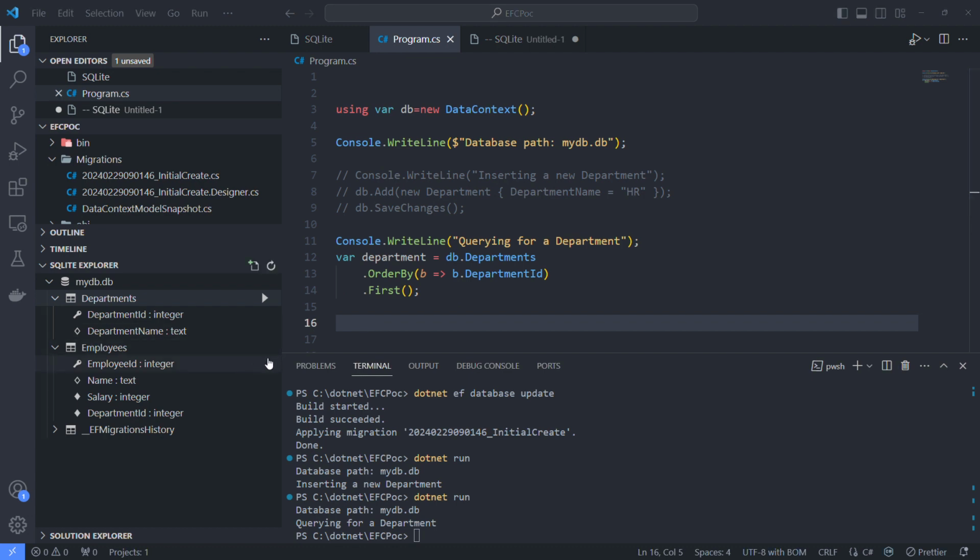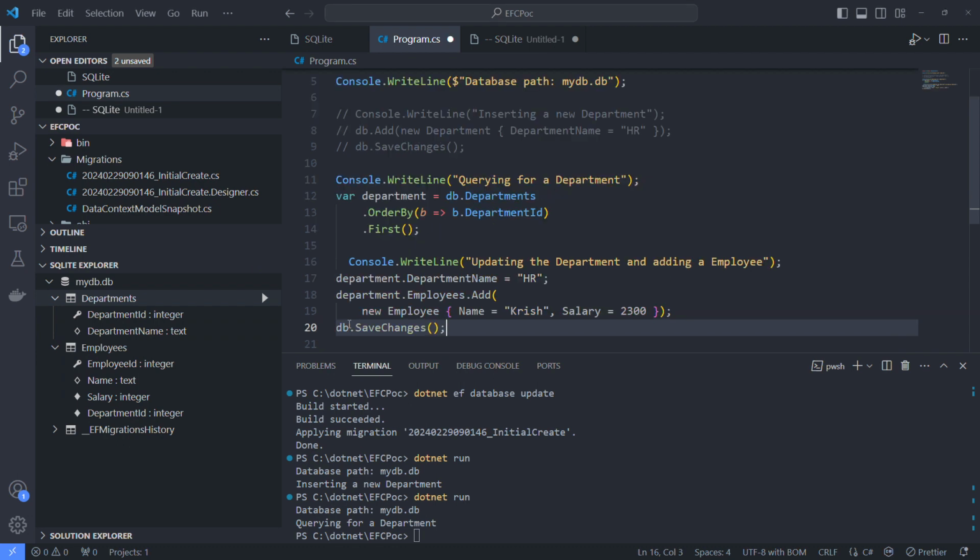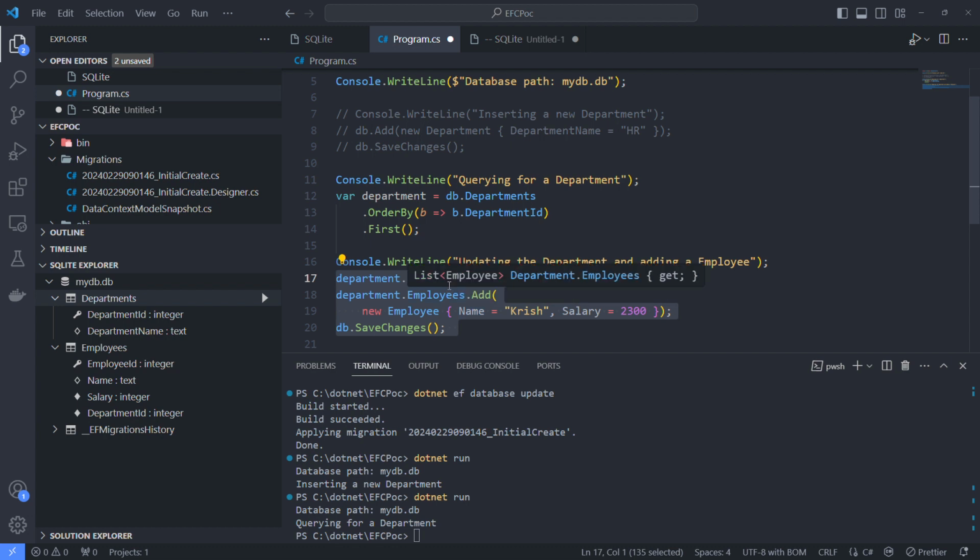And if you want, you can update the departments. Let me add sample code for updating the department. So if you want to update a department name, this way you can update. Because it is interlinked with the tables, this way you can add the employees. I'm just updating the department and updating the employees as well.